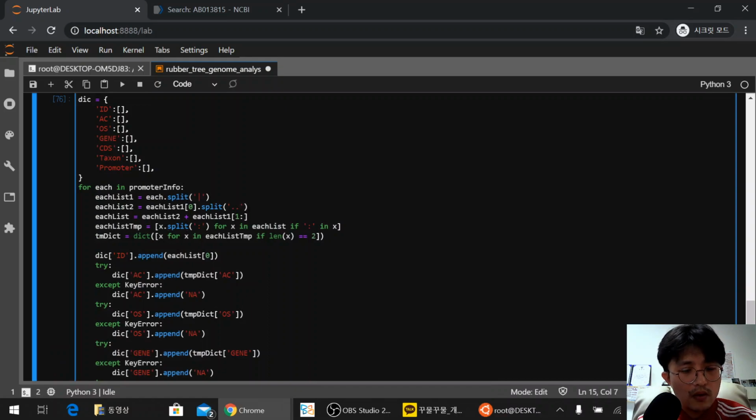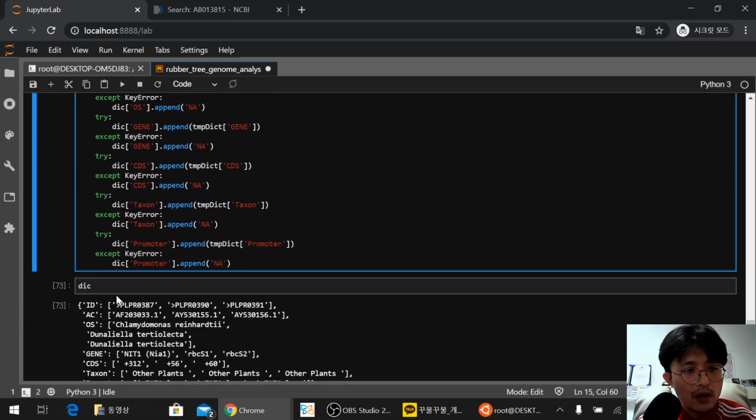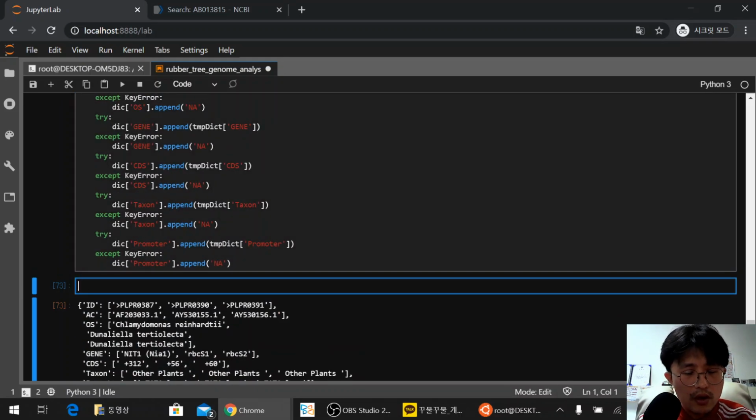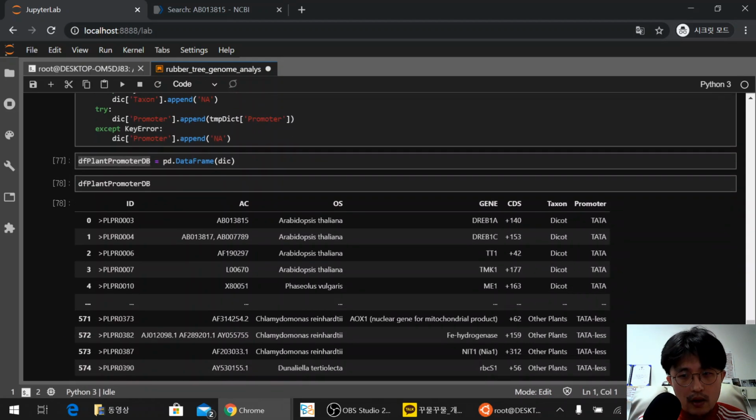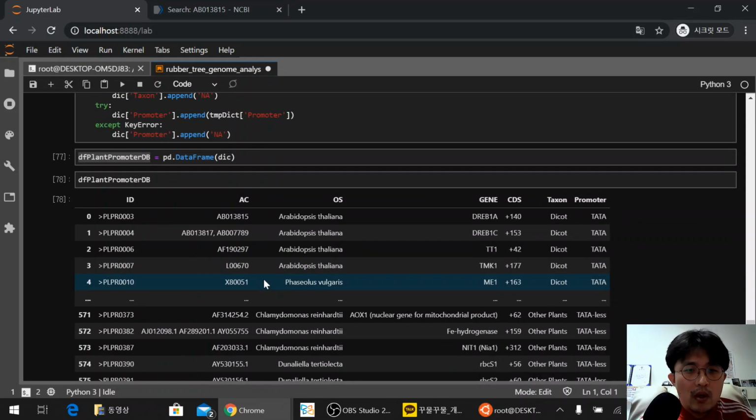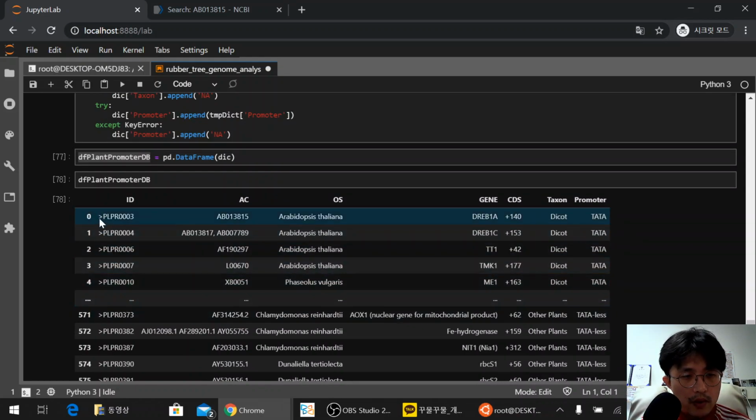So now we have a dictionary containing everything. I will change this dictionary into a table. Okay, data frame, dictionary, then data frame. What is this? This is the information of the plant promoter db. Then you can list up the information.